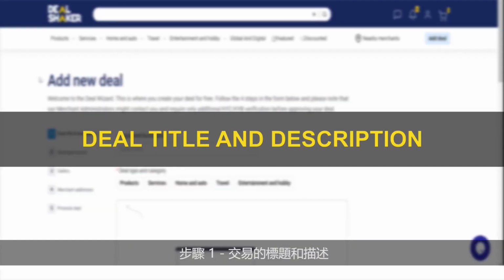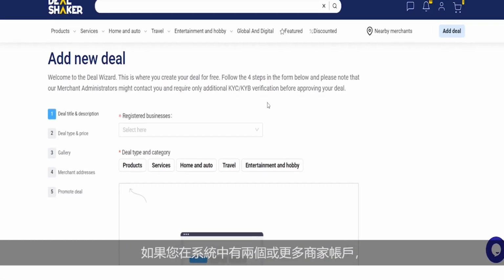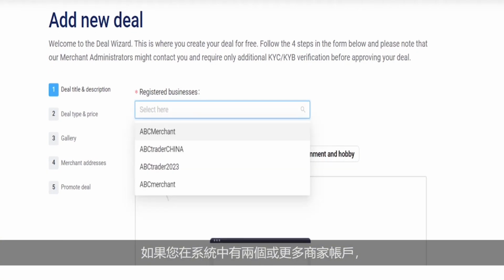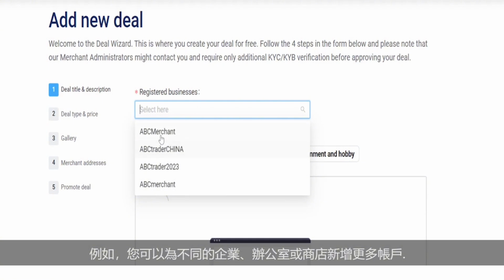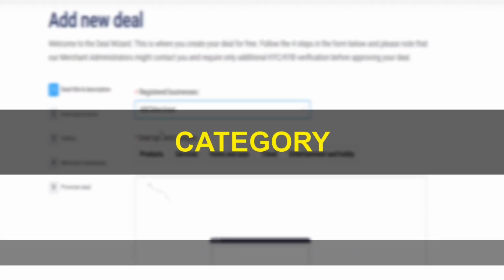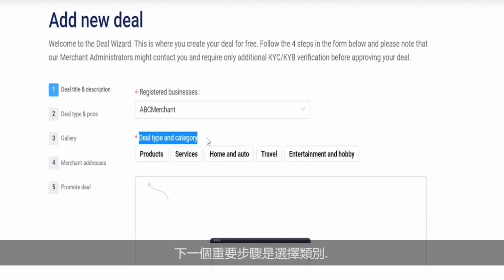Step 1. Title and description of the deal. If you have 2 or more merchant accounts in the system, choose from which business you will create the new deal. You are allowed to add more accounts for different businesses, offices, or shops, for example. Category. The next important step is choosing a category.